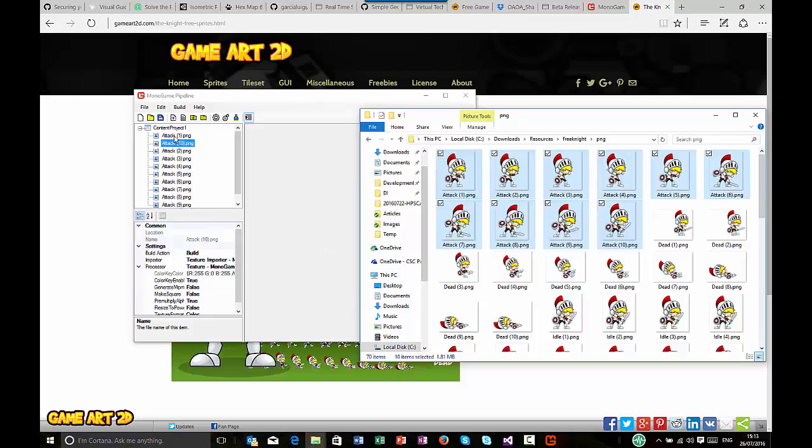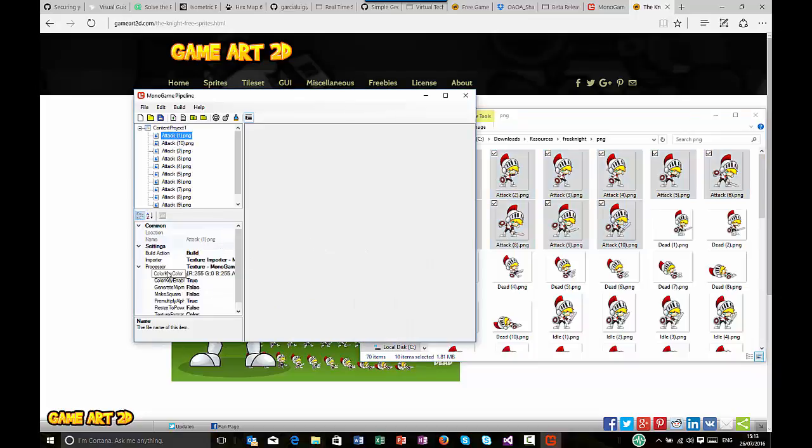So they're all in here. So I've got attack one. It'll choose the best importer and processor for the file type. Of course, you can also go and build your own custom import process and things, but that's a bit beyond this. So here's that project there.